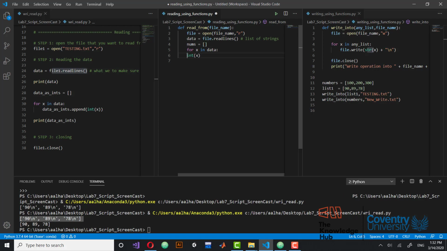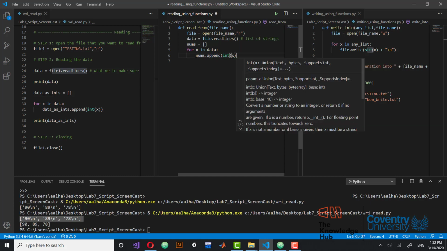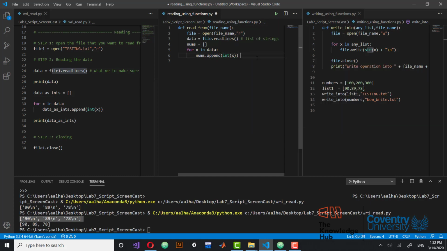So let's say that nums.append will take the cast x like that. All right, once this is done, let's just say file.close. Okay, now that's it. We can say something like print, and let's say that read operation is done. You can actually do the same trick here, saying that write operation into this file is done. You can say read operation from the file name that we will specify is done.